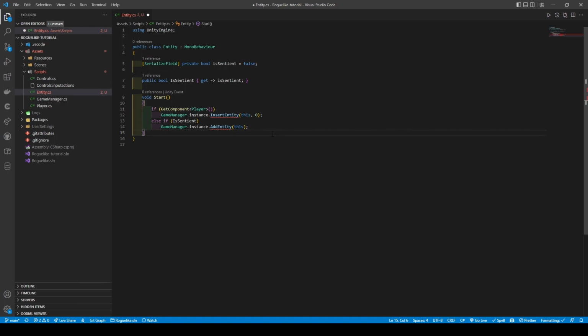After the start method, we're going to implement a move method, where the move parameter will take in a direction, and with that direction, it will tell the game object what position it's going to be in.